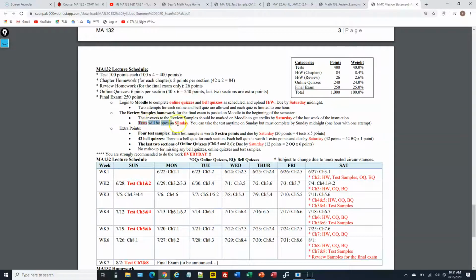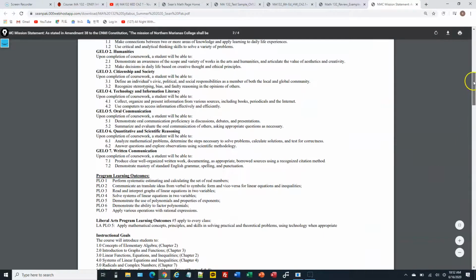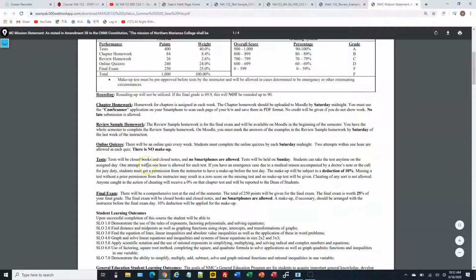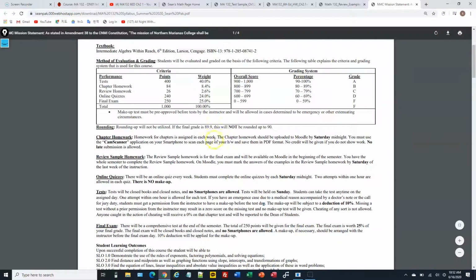Okay, for the test, if you want to make up, you have to let me know before the test day. So we have to rearrange the test so that I can give you a makeup. Otherwise, there will be no makeup given. And also, if you have a makeup, there will be a 10% penalty. So test is 100 points. If you decide to get a makeup, and we both agree to have a makeup, then there will be a 10% deduction.